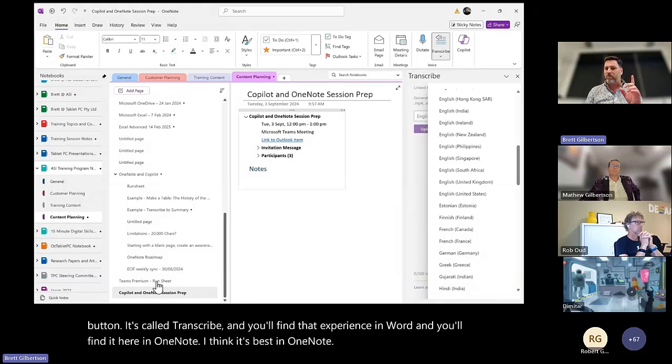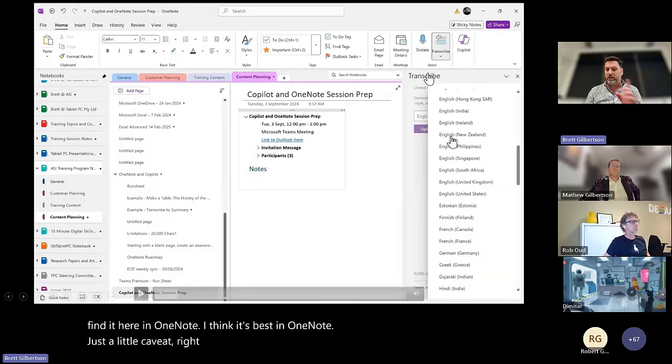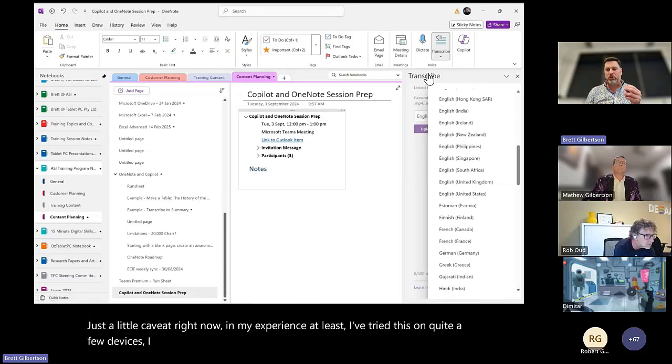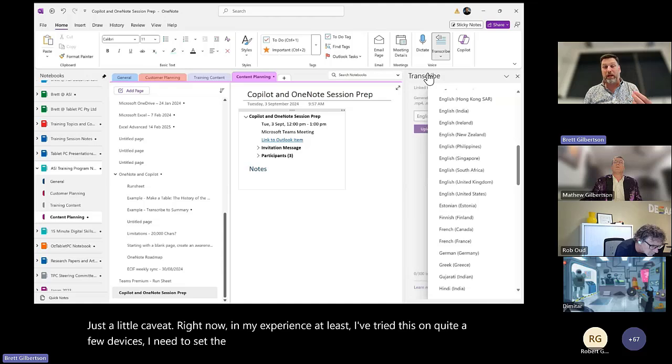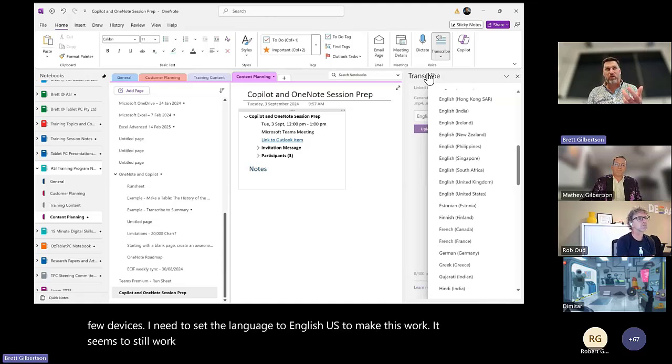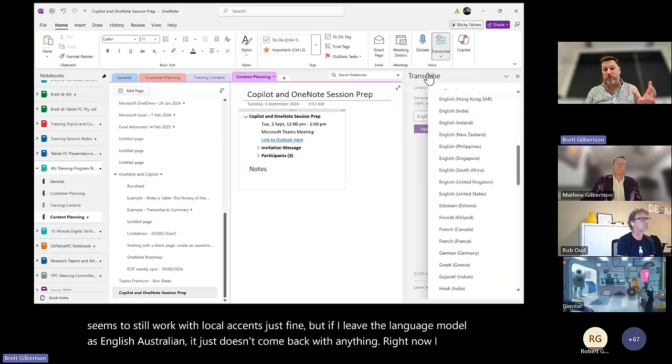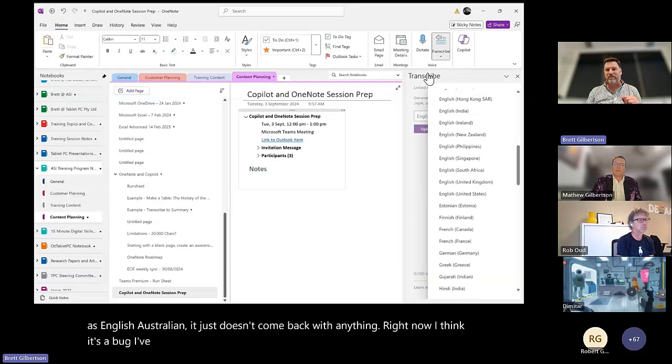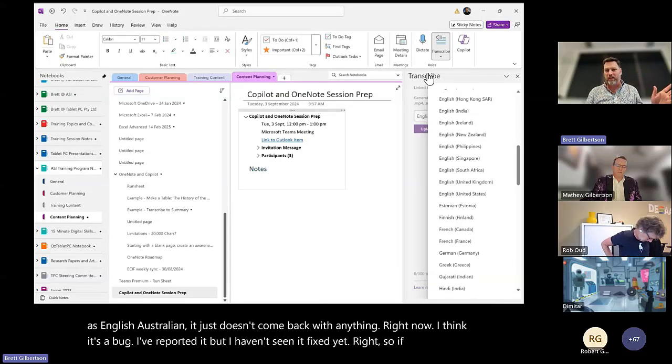Just a little caveat right now, in my experience at least, and I've tried this on quite a few devices, I need to set the language to English US to make this work. It seems to still work with local accents just fine. But if I leave the language model as English Australian, it just doesn't come back with anything right now. I think it's a bug. I've reported it, but I haven't seen it fixed yet, right? So we'll talk about feedback at the end.